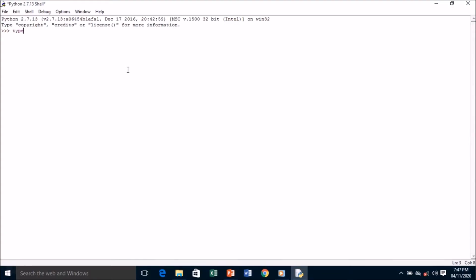So here we type type, and after that I'm entering a number, and when I press enter key here, see it gives us that this is an integer, 100 is an integer. This is the output given by Python.